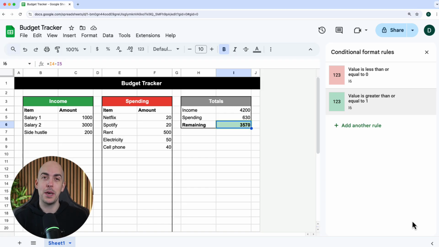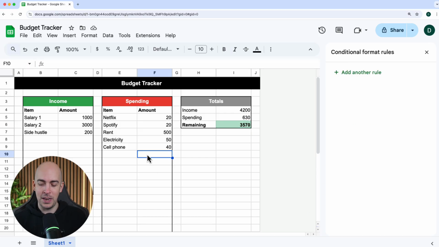That means we'll easily be able to see whether we're overspending or have money left over at the end of each month. So just to show you, if I add a much bigger spend in here, when that number changes over here, all these sums update, and you see now it's showing as red.